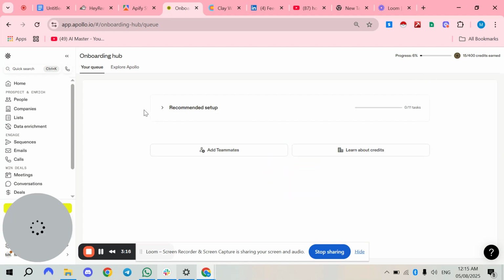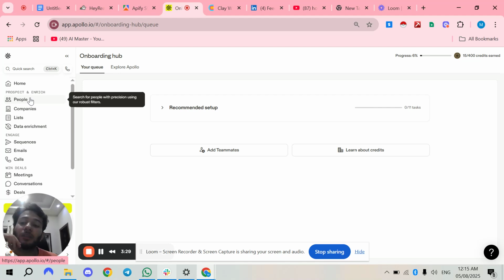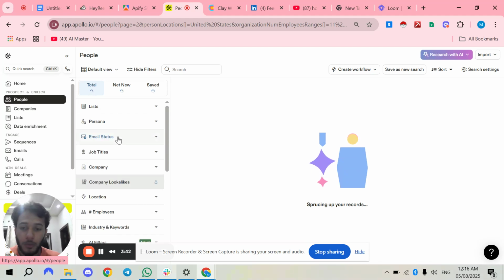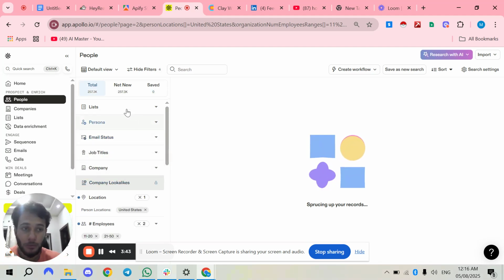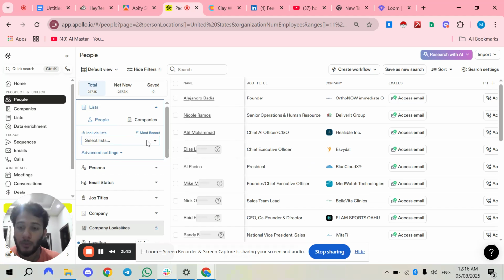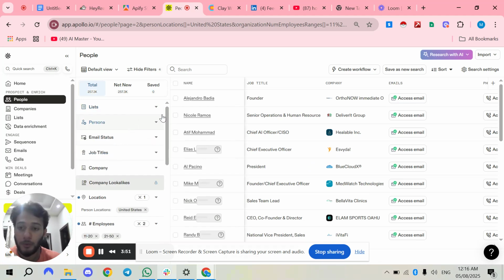All right. Once you've logged in, you're going to see this page. Then what you have to do is search by people. That means you're going to search for people who are specific to your industry, to your service, to your product, or whatsoever. First of all, we're going to see lists, which is not relevant if you're doing this for the very first time. You're going to eventually learn this once you start exploring more.